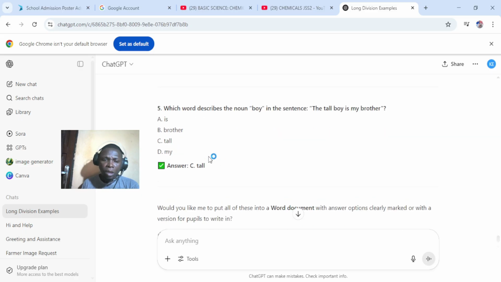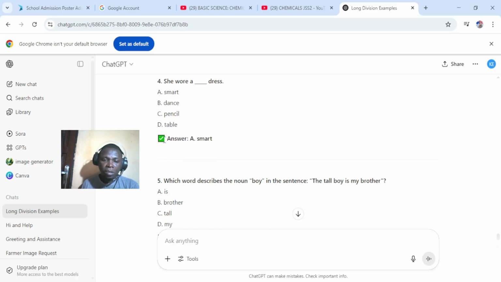So you have seen that if you copy this with the answers, you have exposed yourself, and you have also made it very easy for the children. So you can actually ask it to give you the questions without the answers, or you can ask it to hide the answers for you so that you won't expose it to the learner.